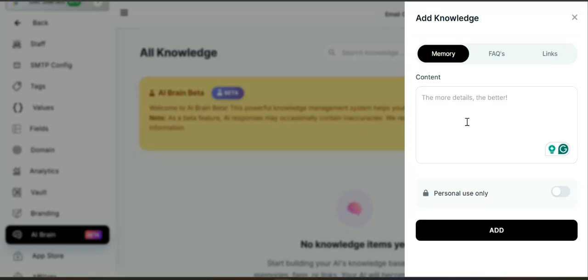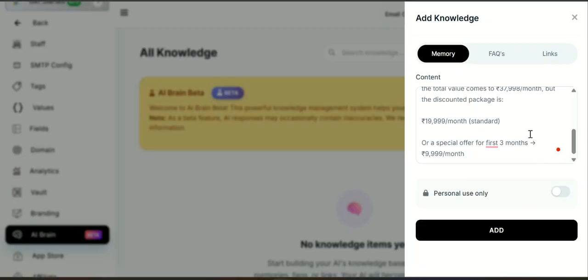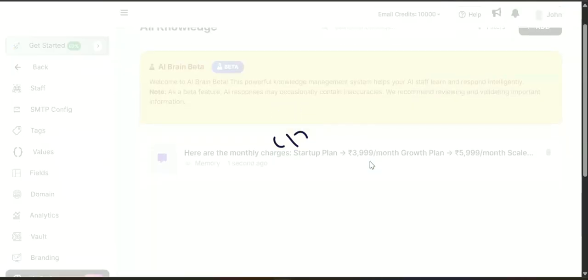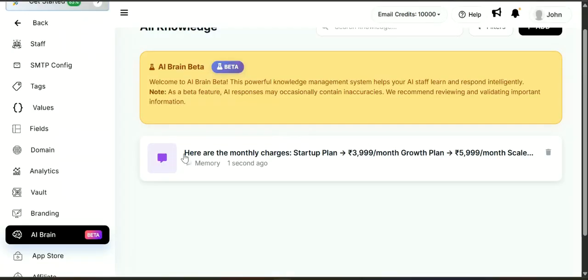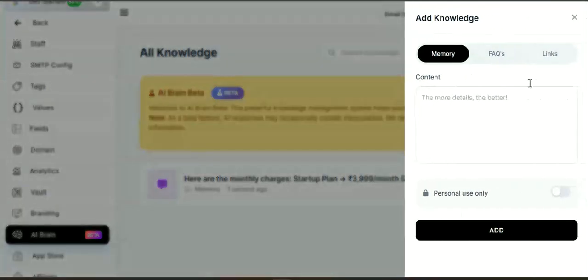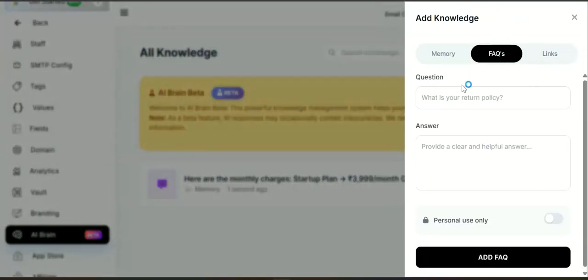So I'll just copy some of the text from ChatGPT only. So I've just copied some of the text from ChatGPT. I'll just go down and I click here on add. Okay, so it will add my knowledge, like here are the monthly charges, startup plan. So anyone asking for a monthly charge or something, this bot will give them the answers. Okay, you click here on add, you can come down to FAQs, right?